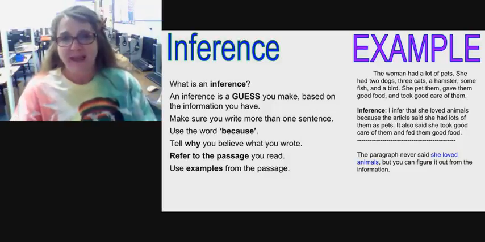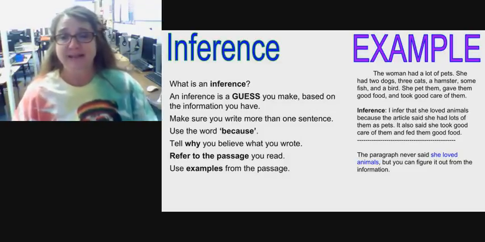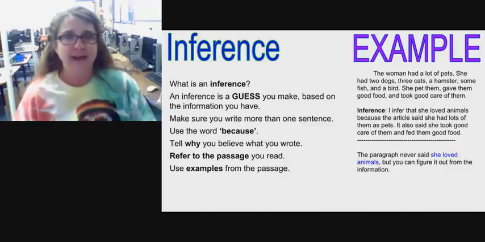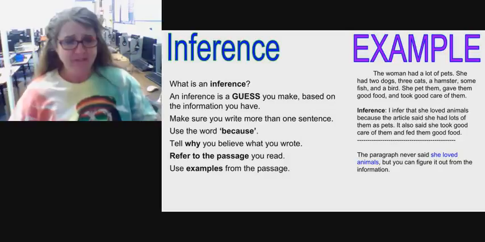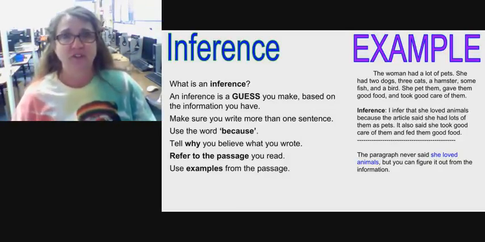So, again, students should use the word because. They need to actually refer to the passage. Students need to know that when they offer evidence for their ideas, it needs to be evidence that's in that story.